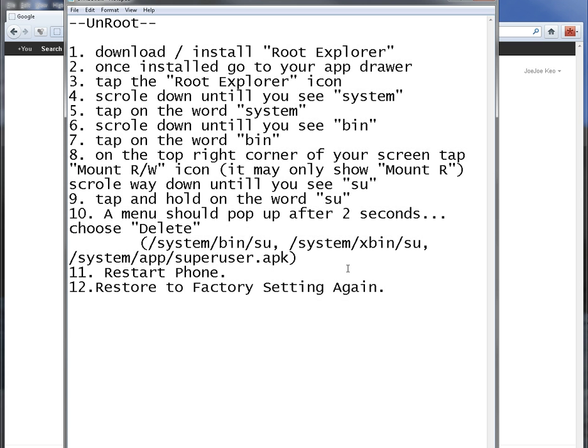If it is removed, then at this point I recommend doing a restore to factory settings. If you don't know how to do that, check out my other video here for Android on how to restore to factory settings. I'll put a link in this video so you can do that. And once you do that, your phone is unrooted and you still have your warranty. If you're still under the year warranty, technically you have the warranty. They won't be able to find out that you rooted your phone.